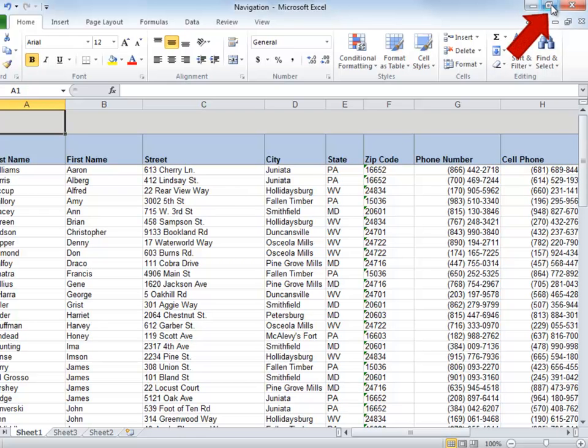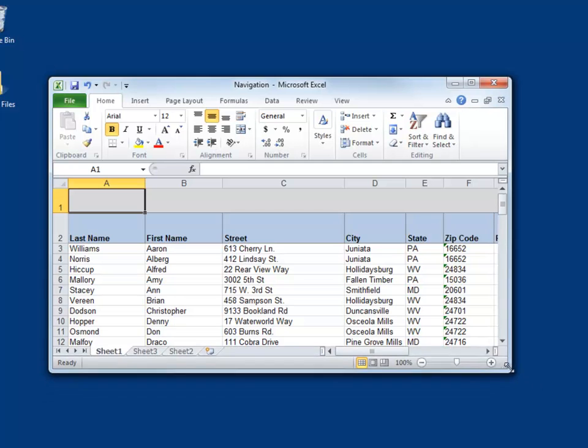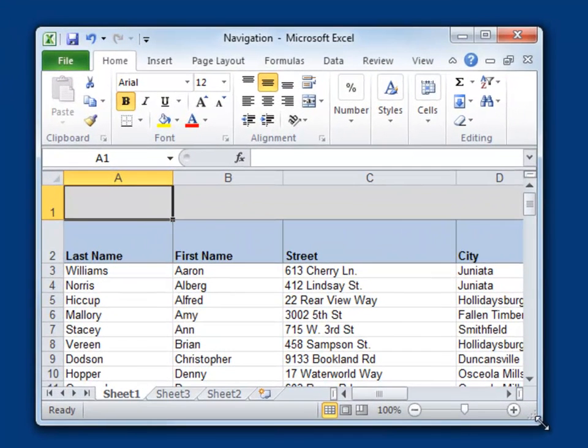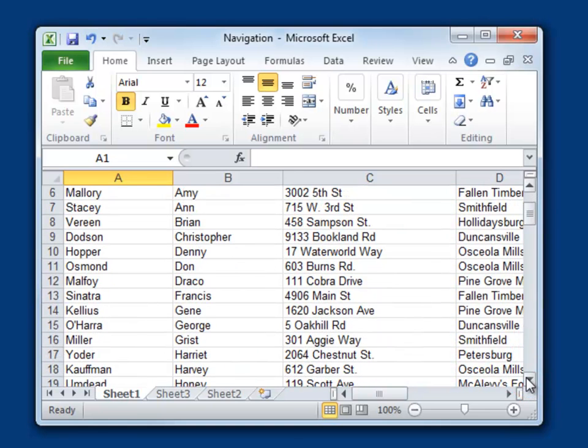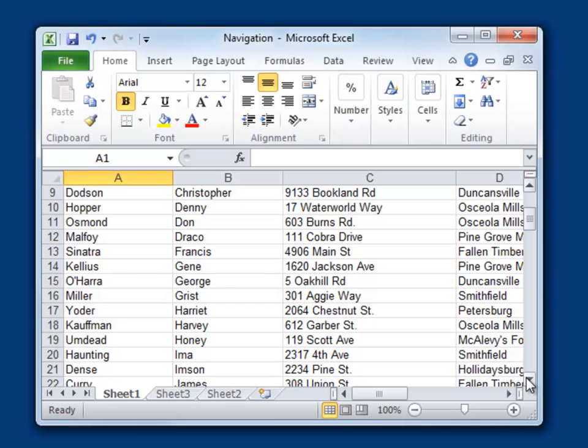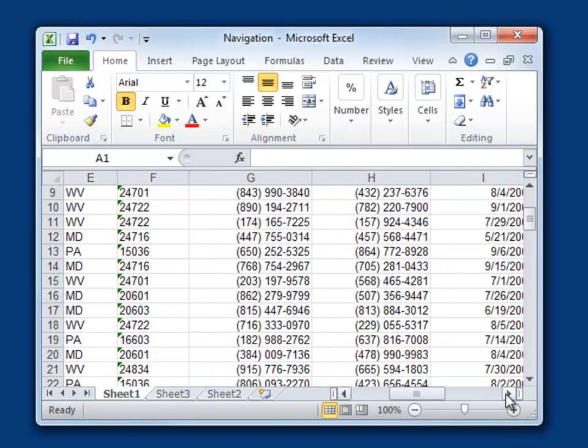To do this, I'm going to make my screen smaller by using the Restore Down button. Here we go. And I'm interested in these two arrows right here, the scroll down and scroll right arrow. Take a look at the row numbers along the left-hand side of the screen as I click the down arrow. Each time I click the down arrow, it moves me down in the worksheet one row at a time. Now watch the letters at the top of each of the columns while I click the right arrow. Each time you click the right arrow, it takes you one column to the right.